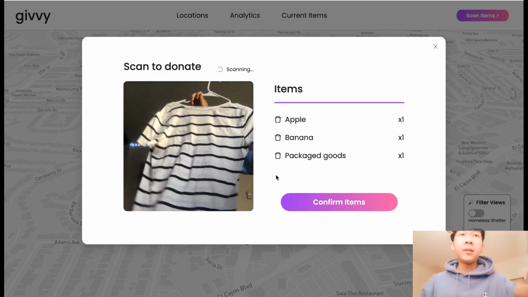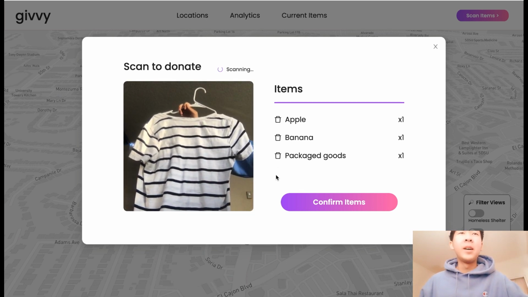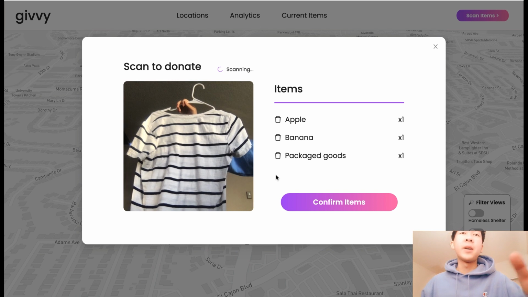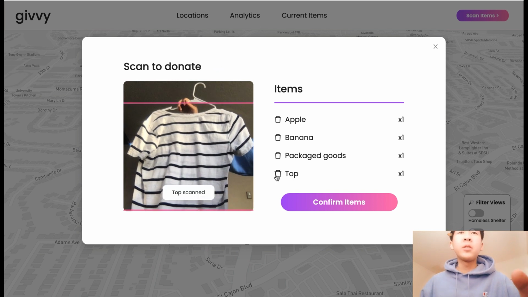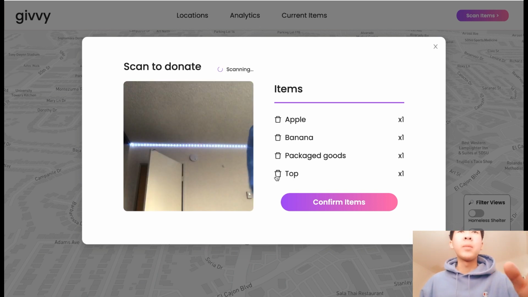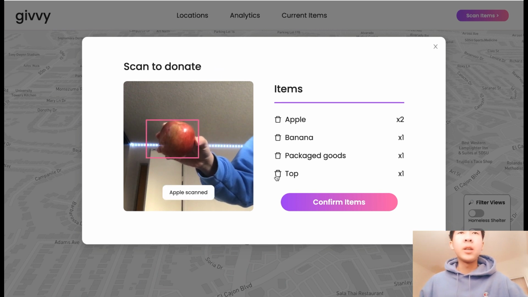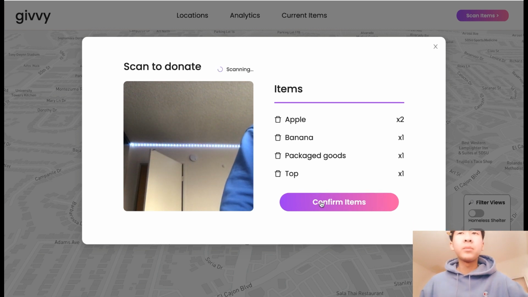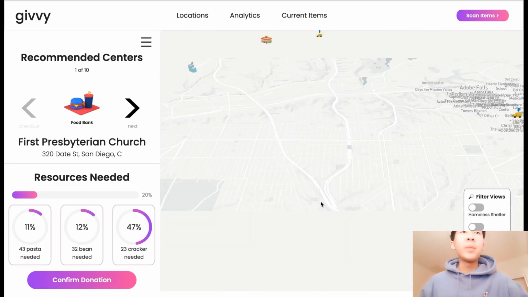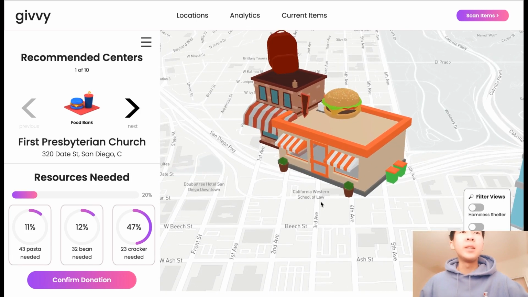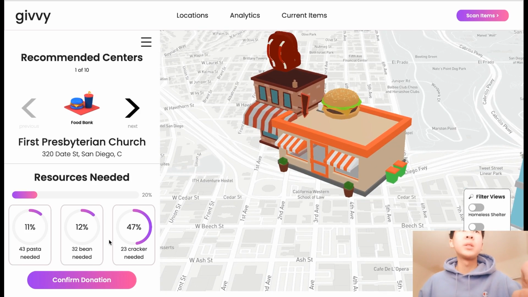All right, so we're back with the rest of our items. Each one takes about 5 to 10 seconds, like I said. So after you're done scanning all of your items, you can just hit confirm items. And using our algorithm, we can detect what the nearest shelter is for your recommendation with your items as well. So right here, we'll just hit confirm items after we are done. Great. And we'll be recommended the first shelter that is in need of those very specific items.